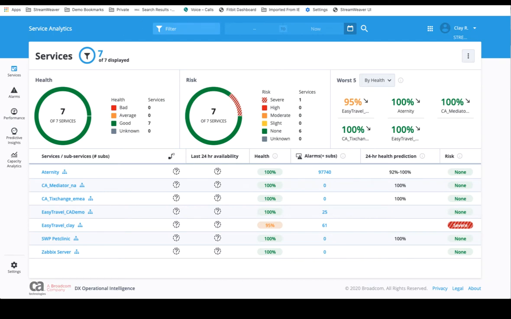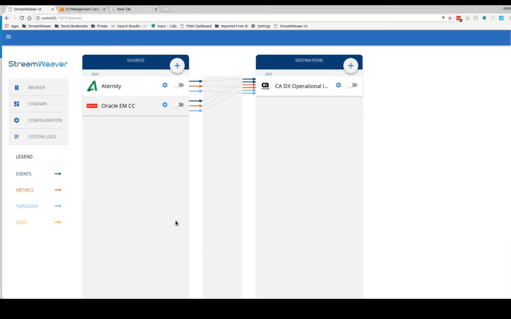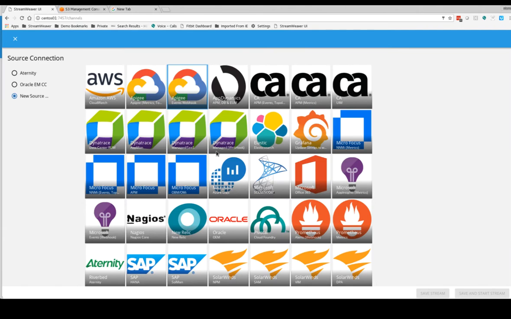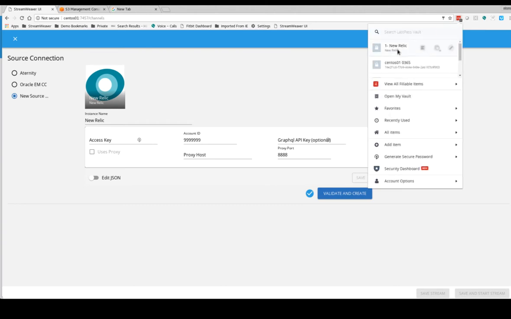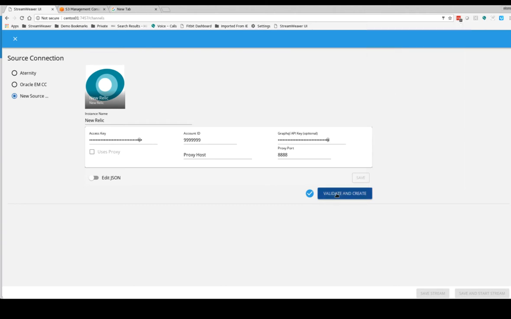So we're going to come back to our Streamweaver UI, and we're going to click on the plus symbol. The plus symbol will kick off the wizard, and in the wizard, we can select New Relic, and then we put the access information for New Relic. So I've got that automatically filled. We hit validate and create. While it validates and creates, it goes and connects to New Relic and makes sure that it works.